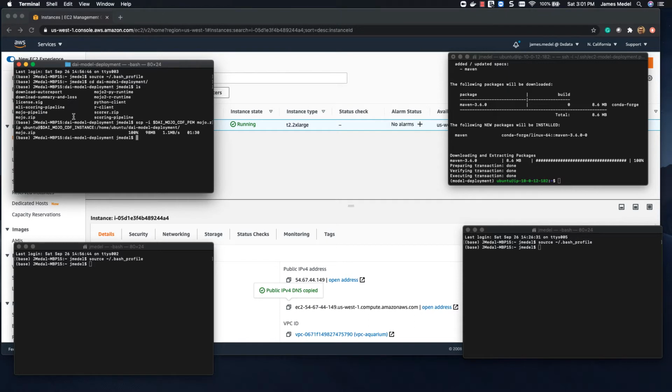So what I'm going to do next is send over the Driverless AI license file using the other terminal. It's in desktop, model deployment, common license, license.sig, and then followed by our Ubuntu instance and where we want to send it to. Alright, just need to specify the PEM key first.